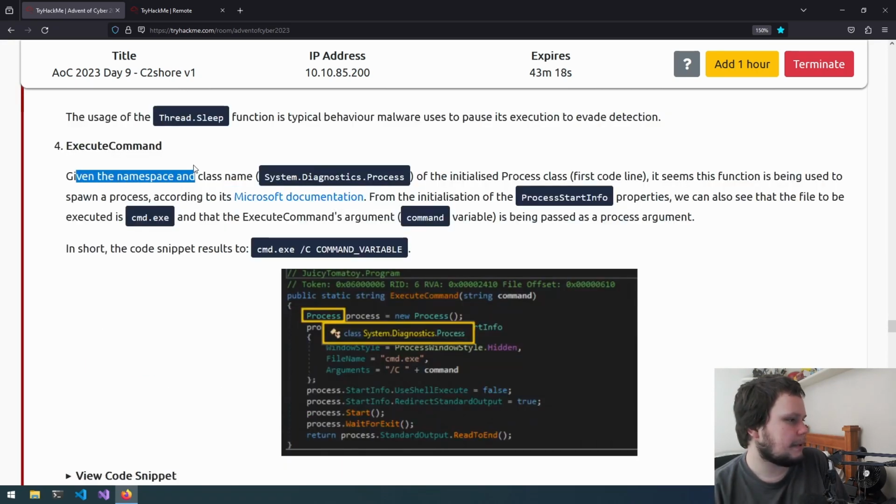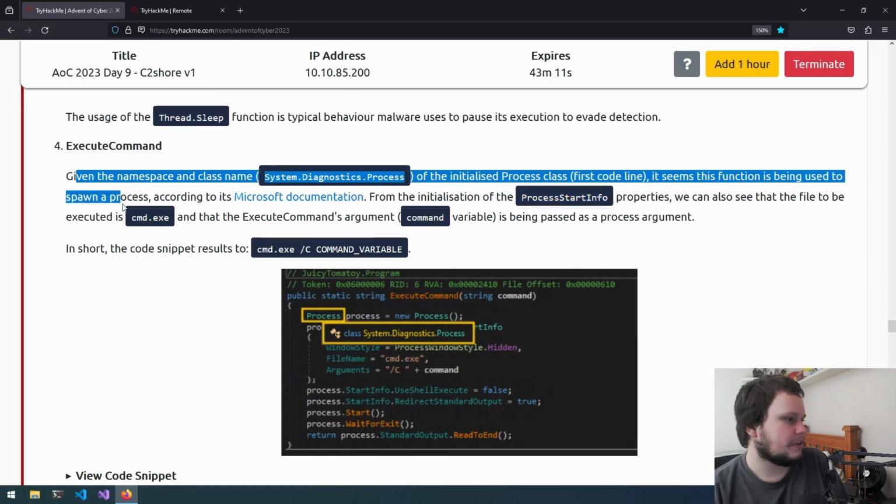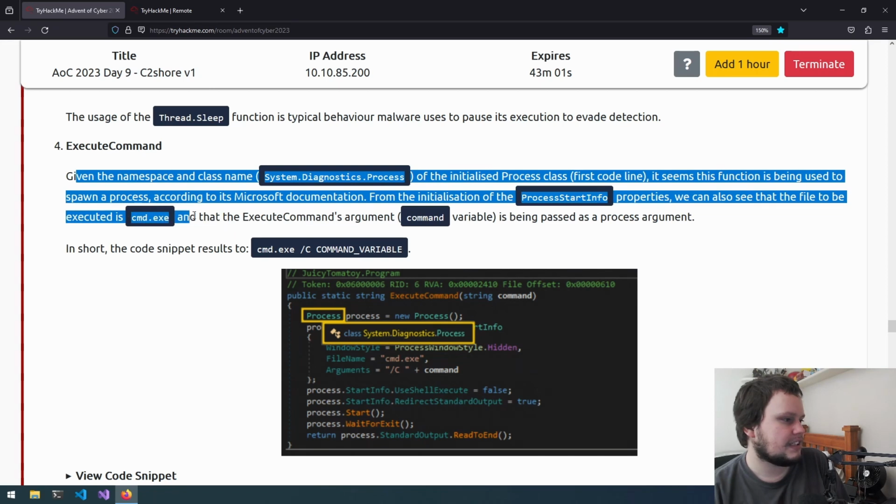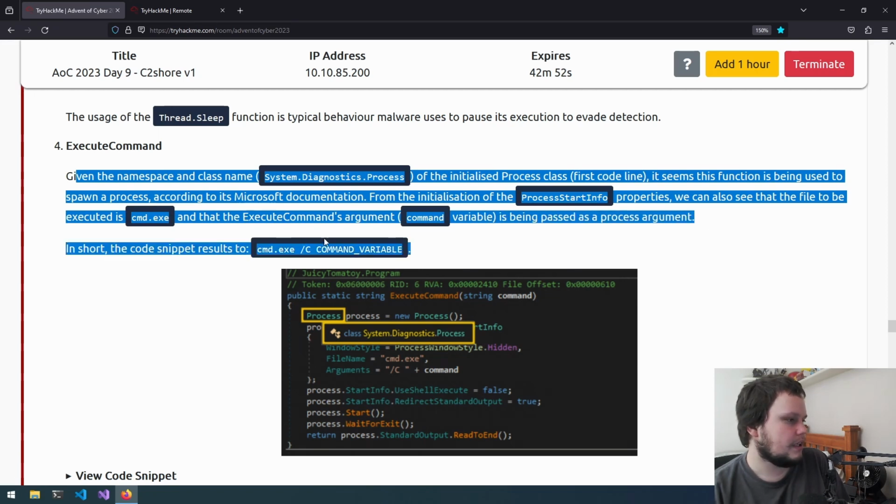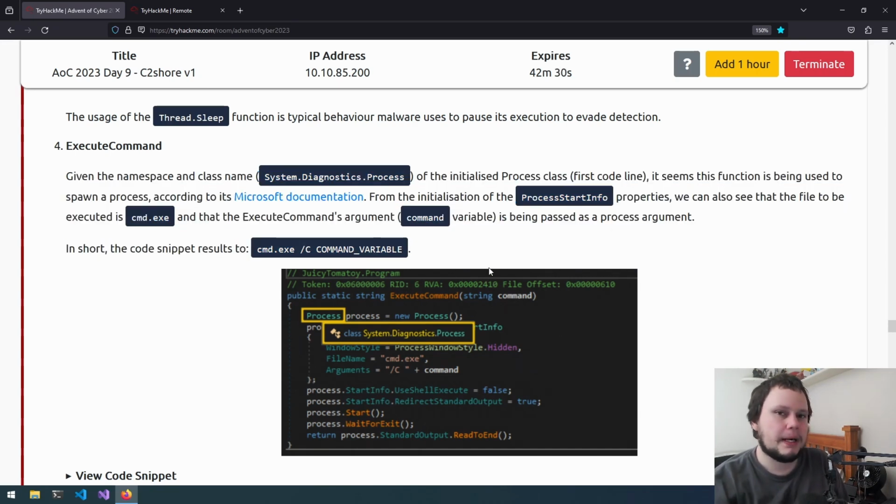ExecuteCommand. Given the namespace and class, System.Diagnostics.Process, of the initialized Process class, it seems this function is being used to spawn a process. According to its documentation, from the initialization of the ProcessStartInfo properties, we can also see that the file being executed is cmd.exe, and that the ExecuteCommand argument, the command variable, is being passed as a process argument. In short, the code snippet results in cmd.exe /c command variable. So essentially, what this code is doing is opening a command prompt and then running a command, the string command, inside of the command prompt.